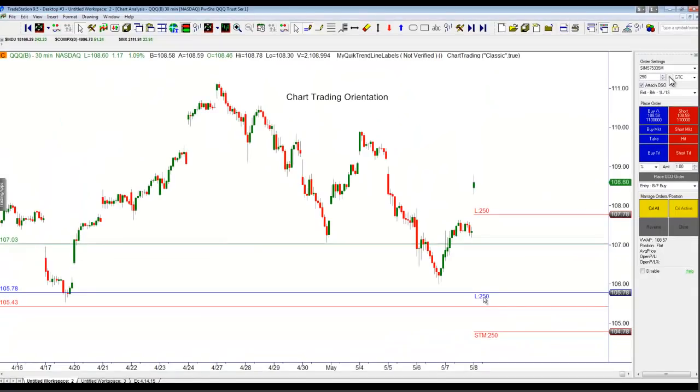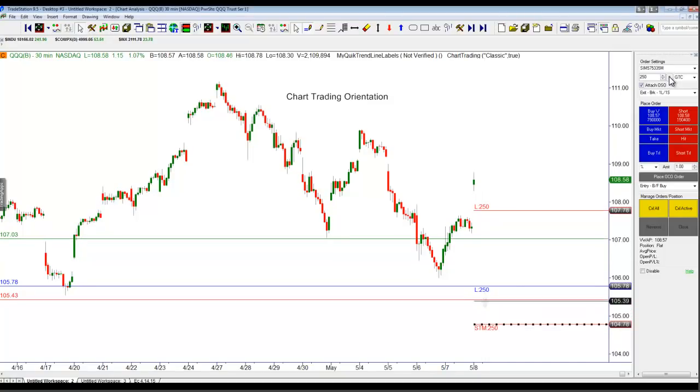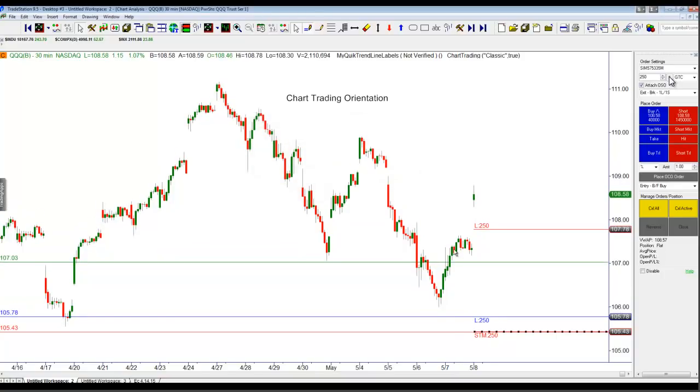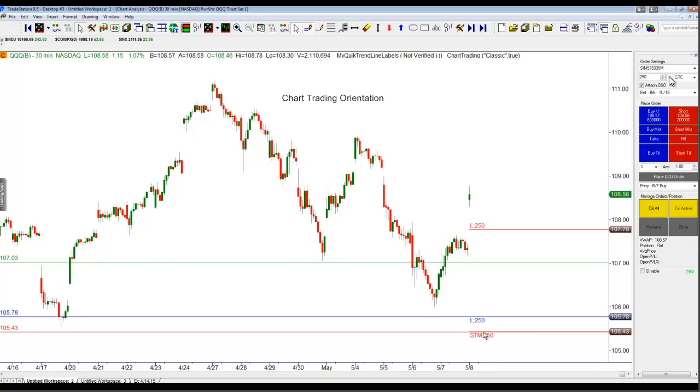Okay, so I'm going to place this trade. My entry is exactly where it needs to be. It's a buy limit. My stop loss is $1 below, so I'm going to left-click on this and drag it up, let go of the button, and there's that order exactly where I wanted it to be. So I'm right here at 105.78, 105.43, and then the next step here is to grab my target and move it down.